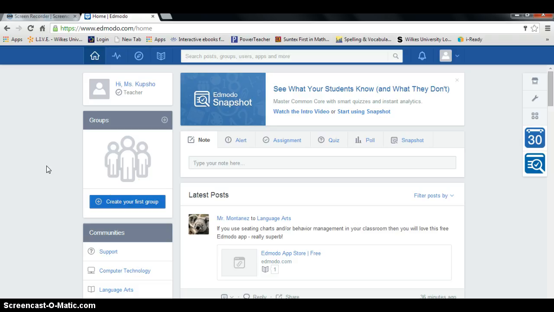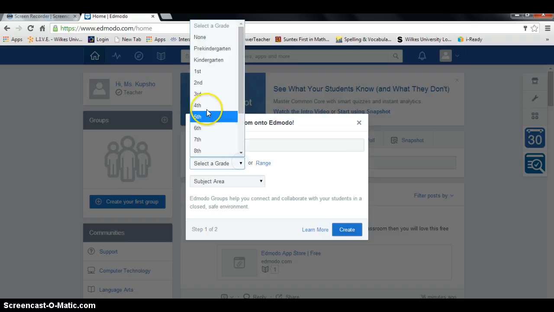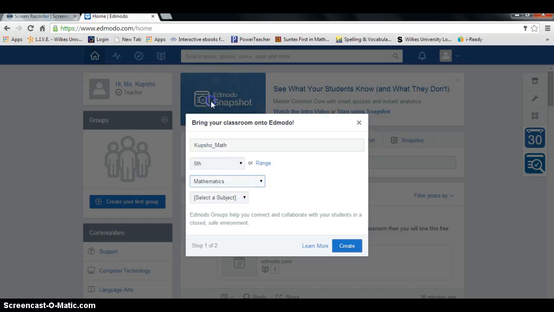So we're going to go ahead and create our first group, and I am going to be specific and say that it's going to be a math group because I am going to be having 2 groups today. I'll create 2 groups for you. Select a grade. I am 5th grade, and subject area mathematics. You're going to see another scroll down box.